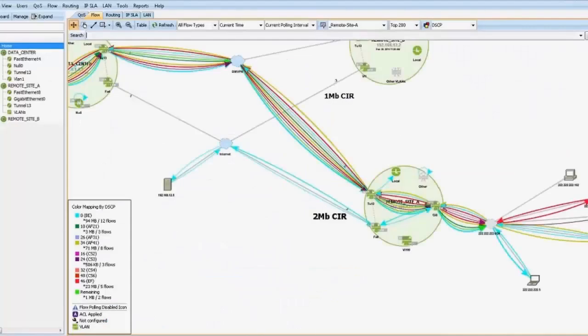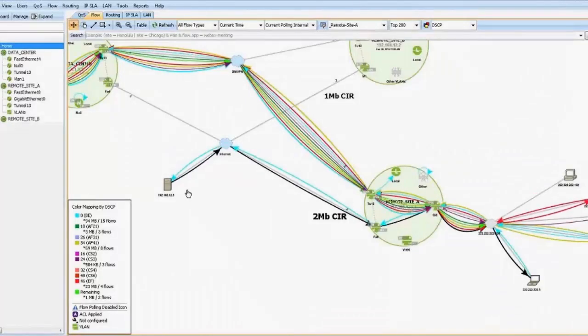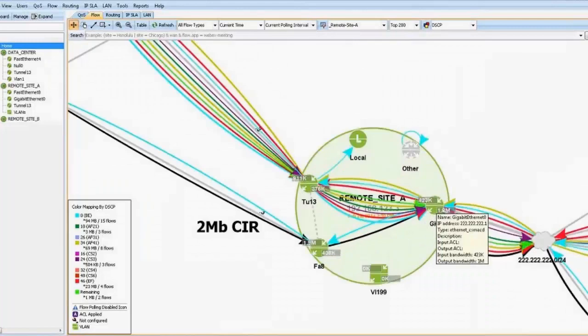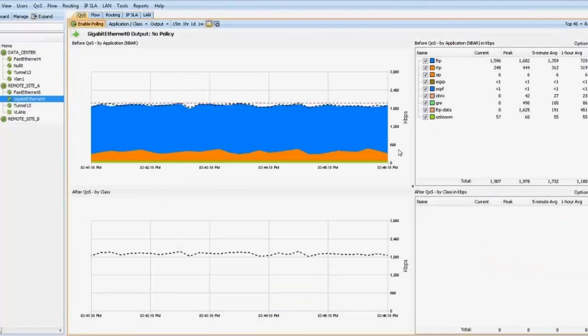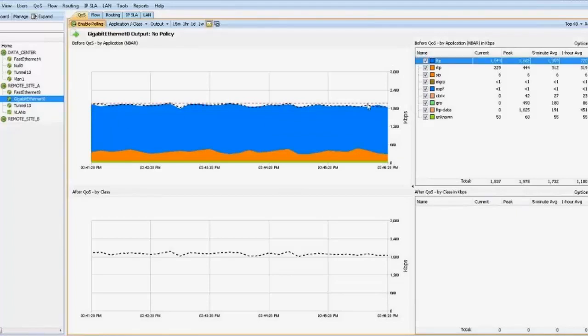So here we are back at LiveAction. And remember how we had kicked off our FTP session between my PC and our server. If we were to click on, say, the LAN interface of this device and go to my QoS tab and look at the NBAR statistics on the LAN interface of the remote site A device. This is looking at the traffic as it's egressing this device heading toward the LAN. We can see FTP is the top talker, and it's capping out at around 2 megs. That's just what we want to see. That looks right.